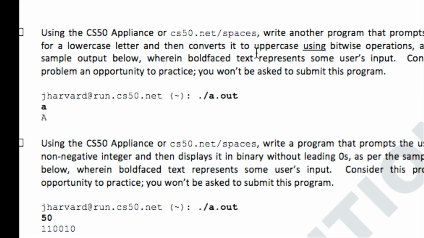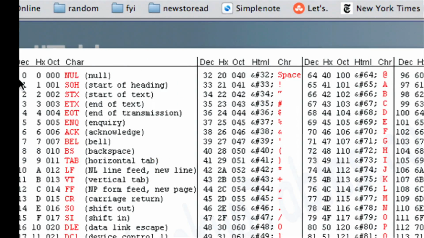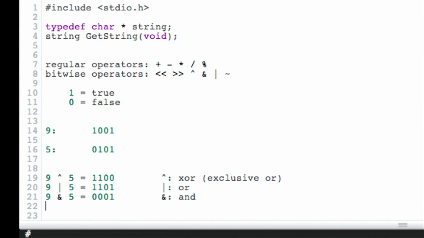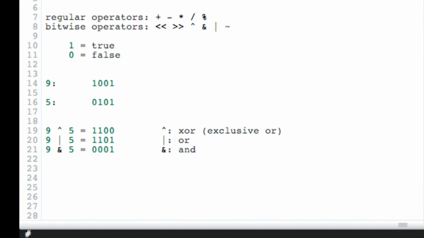So the problem is, again, to change it from lowercase to uppercase, and this time to use bitwise operators. So let's start with the binary representation of capital A, which is 65. So in binary, I'll center myself. Capital A is equal to 65, which is equal to, in binary, I'm going to mess up the number of zeros, that. So does that make sense to everyone?